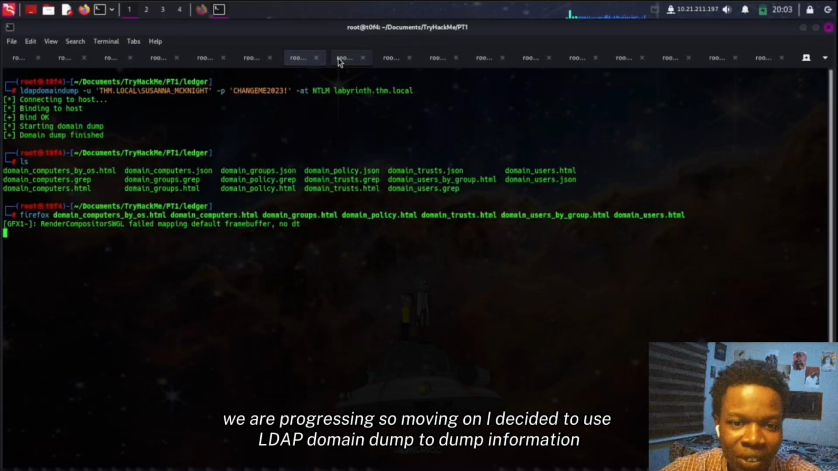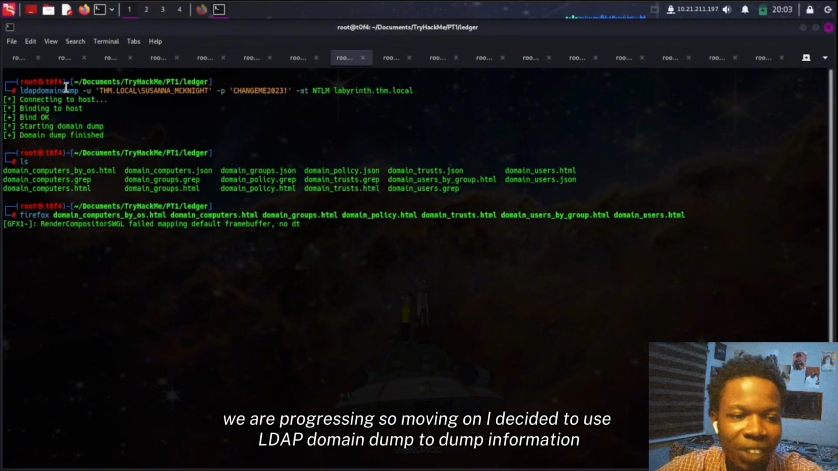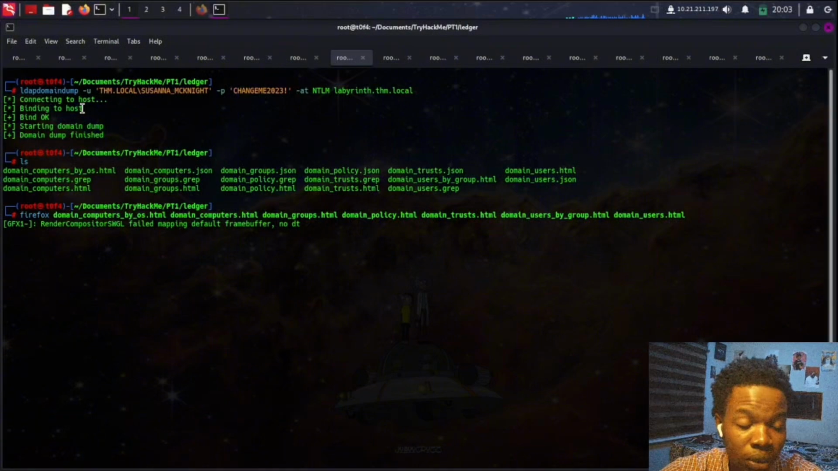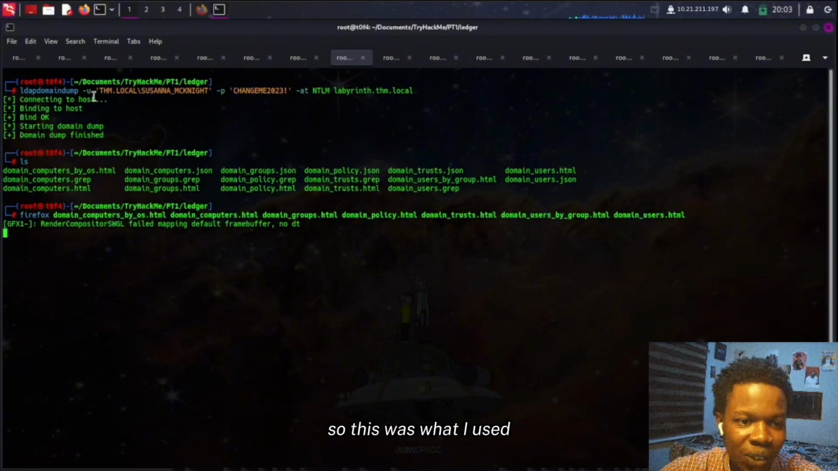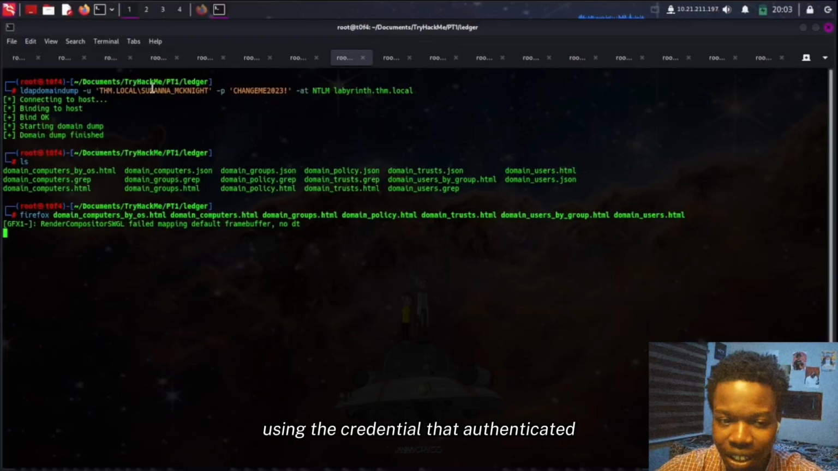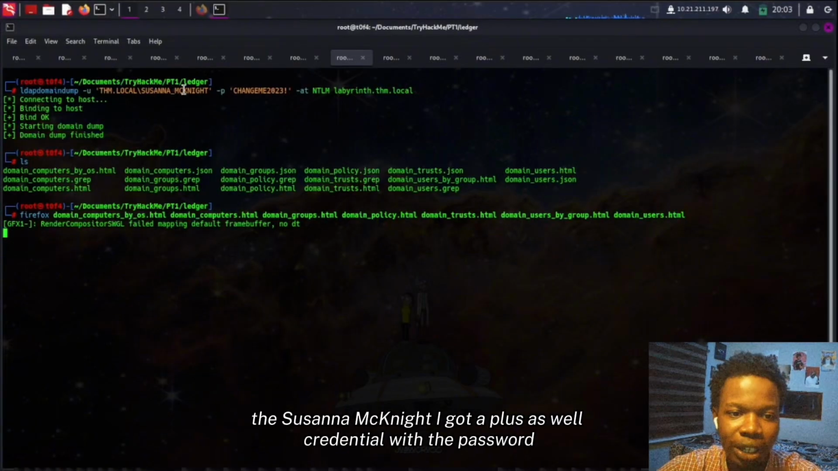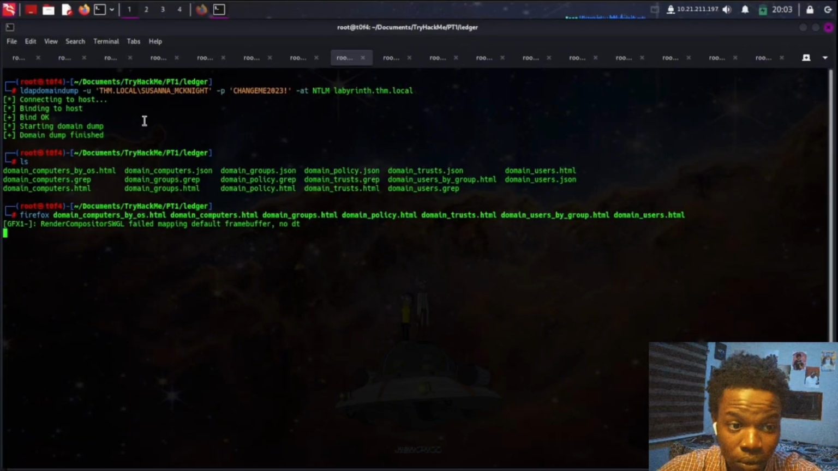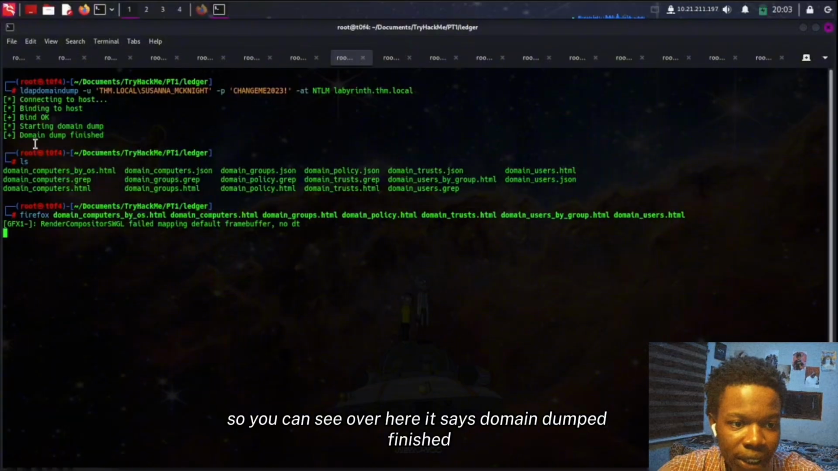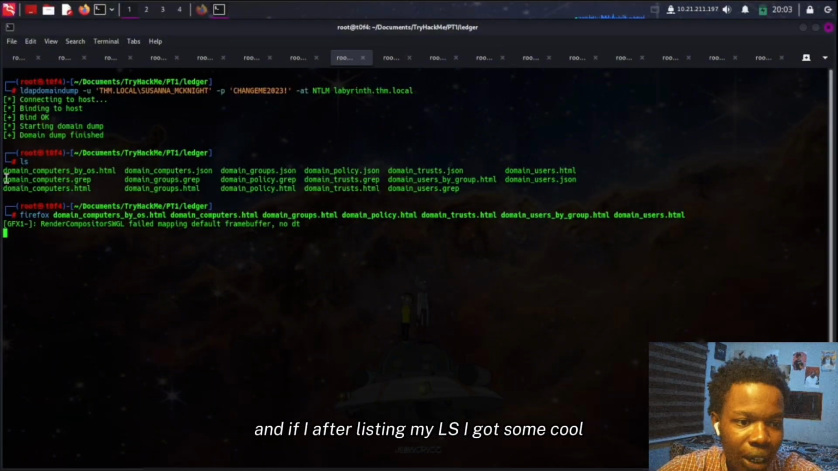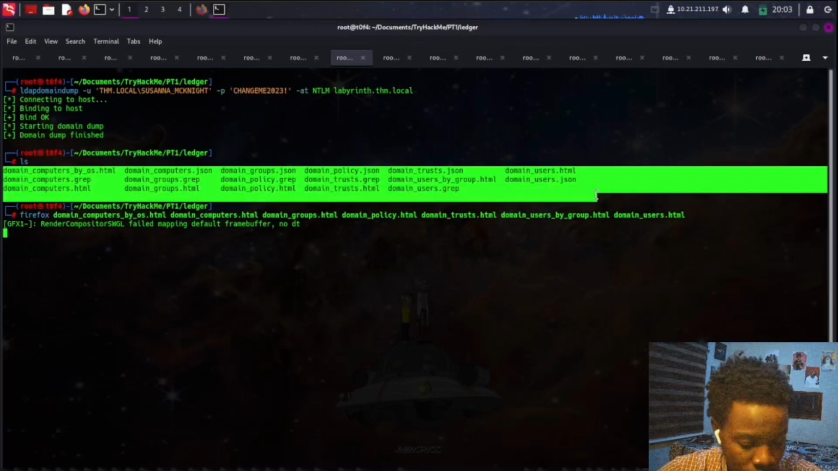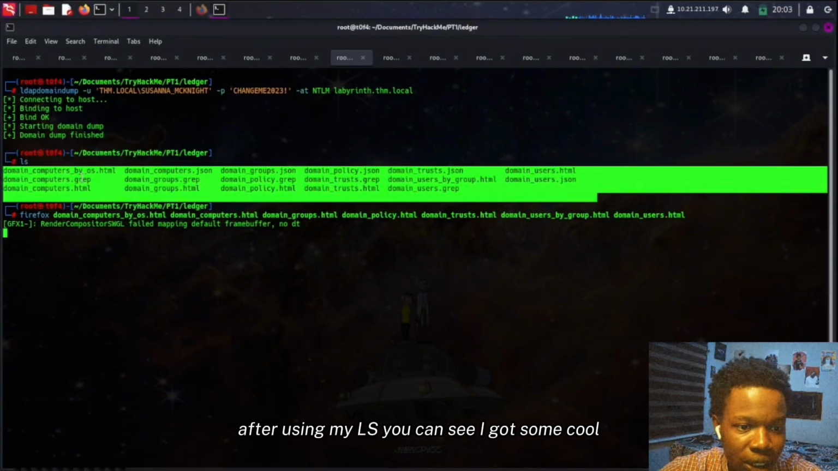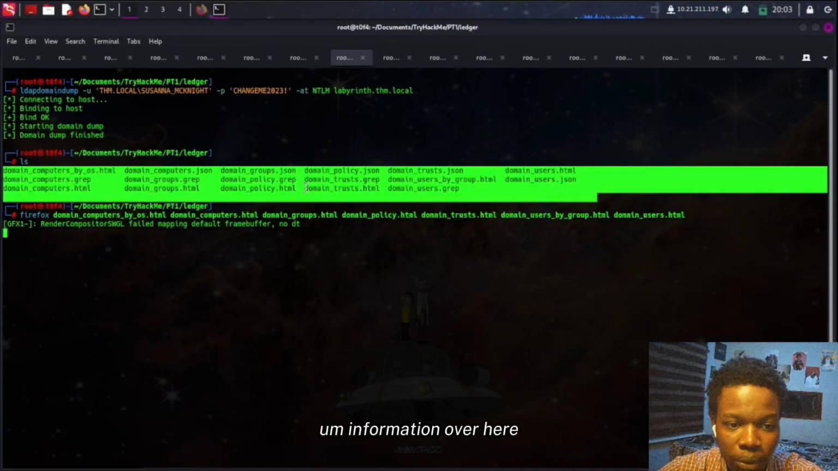We are progressing. So moving on, I decided to use ldapdomaindump to dump information about the domain using LDAP. So this was what I used, using the credential that authenticated, the Susanna McKnight credential with the password. You can see over here it says domain dump finished, and after listing with ls, you can see I got some cool information over here.